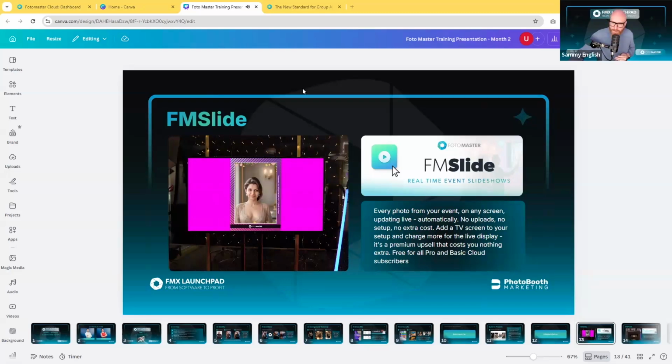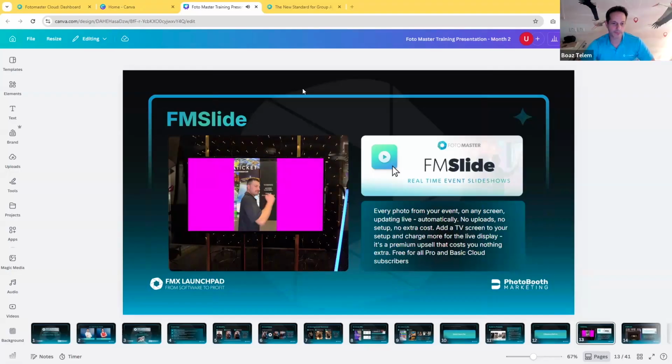Tristan, is there a way to make a confirmation stage to determine what can be shown in FM Slide? Moderation, you mean, for FM Slide? No, I don't think that we have moderation for FM Slide. It's showing everything that is uploaded to the cloud.